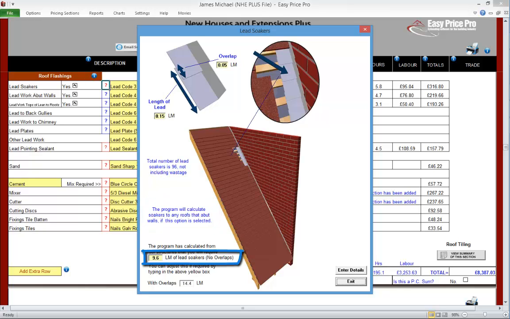The number of linear metres of soaker required for the roof structure we have entered is shown here. It is in a yellow box, so if we want we can change this. This number does not include overlaps. The length including overlaps is in this box here. We don't need to adjust this. The programme will automatically calculate this for us if any changes are made to the overlap setting or the number of linear metres of soakers that are required.